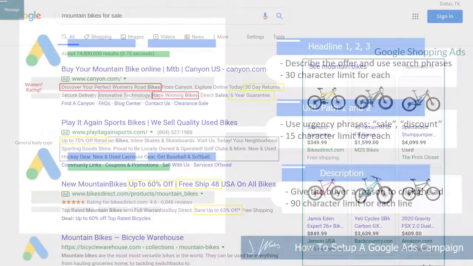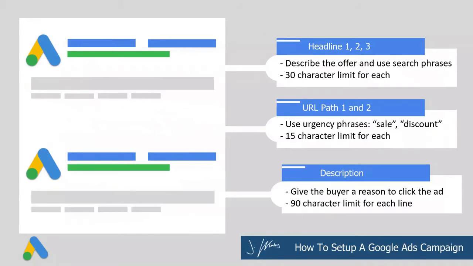Now, when it comes to your ads, there are actually 2 parts. There's the main part of the ad, and then we'll have ad extensions. So we'll go through the main part of the ad first. You can have up to 3 headlines, but really you only need to worry about the first 2. This is where you want to describe your offer and use search phrases to call attention to your ad. Then you have a URL path 1 and 2 area.